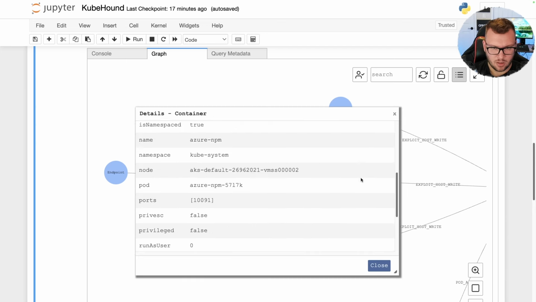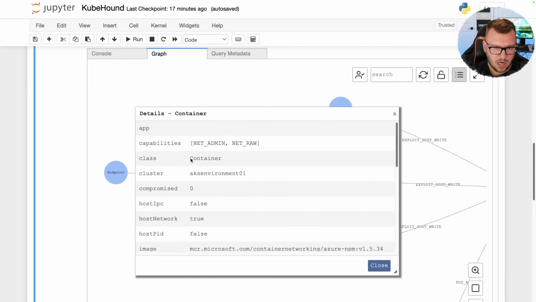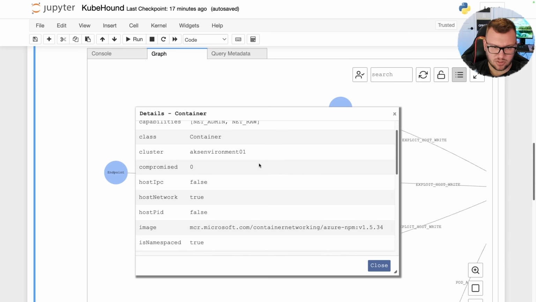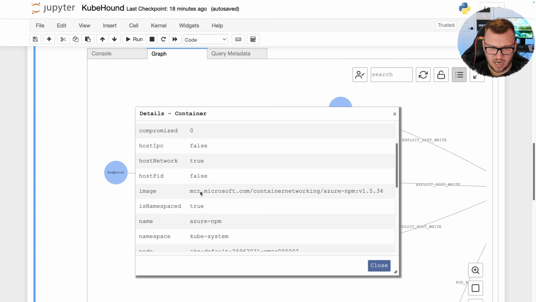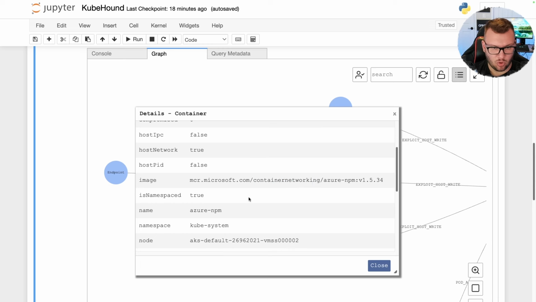okay, notice here how it tells me the container, the capabilities, the cluster that it's running on, of course, whether it's compromised, the image. So this, unfortunately, is coming directly from Azure. This is an image that's deployed automatically for container networking on AKS once AKS is deployed.